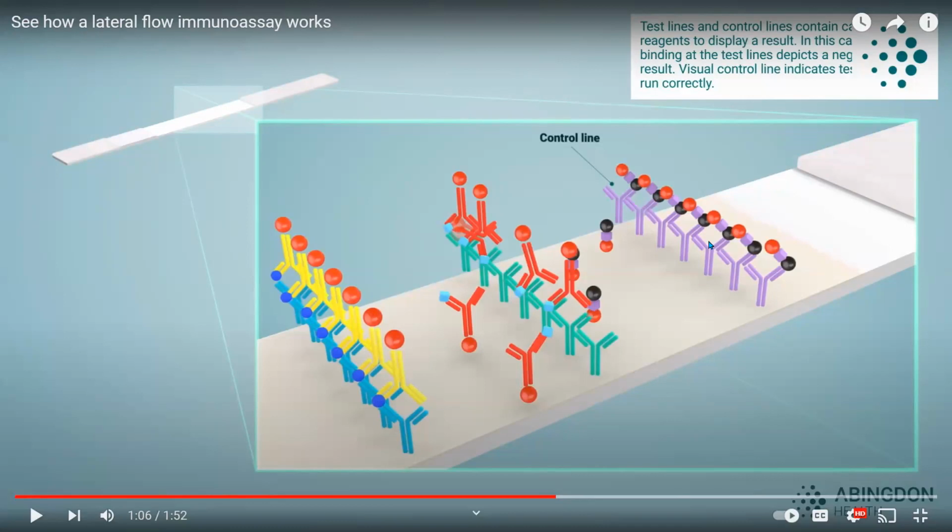And then the last one here is a control line, which is really targeting something that everybody will have in the blood. It could be the RBC, it could be the IgG for humans and all that. So this is really general. It should bind everything. I mean, every sample. If it doesn't bind, then the assay has a problem. Maybe you didn't put your buffer well, or maybe it was not sufficient.